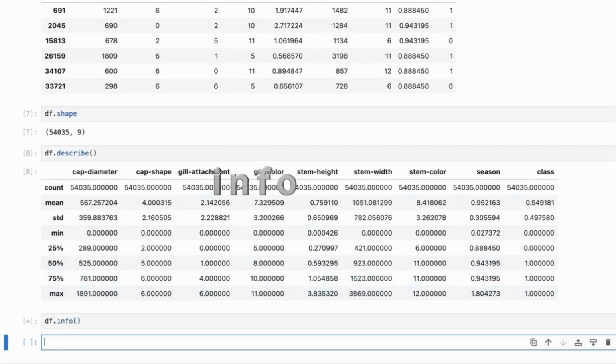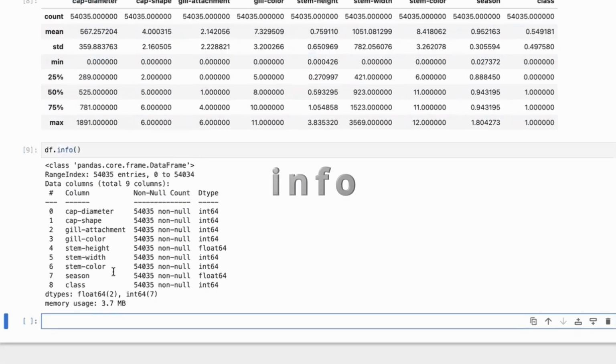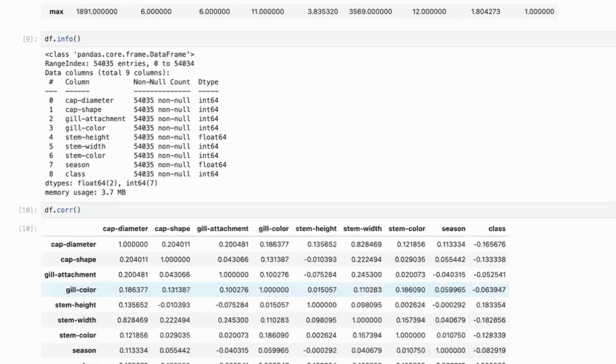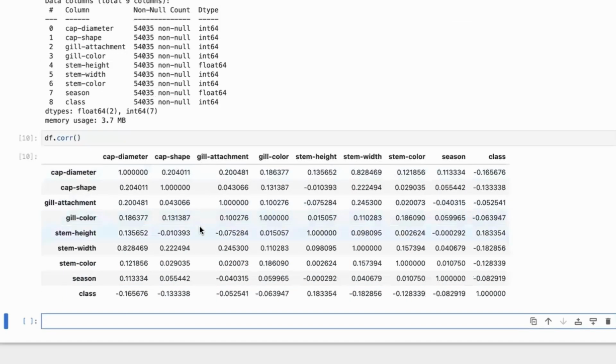Now comes doing info to get some additional information. This is important in the sense that here you can see the non-null rows among the total number of rows. So the total rows is 54035, and you can see all the features have non-null data points. This is very important. If you have any missing data, then that will corrupt your training. So you need to always check for missing data and remove it or deal with it somehow.